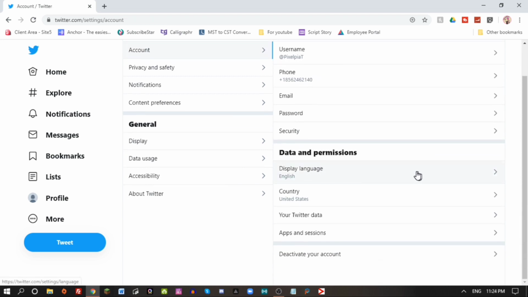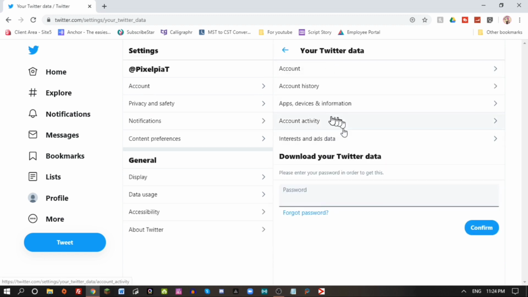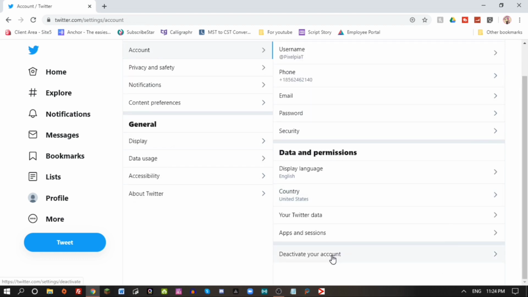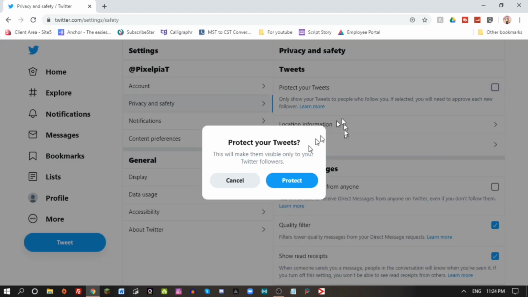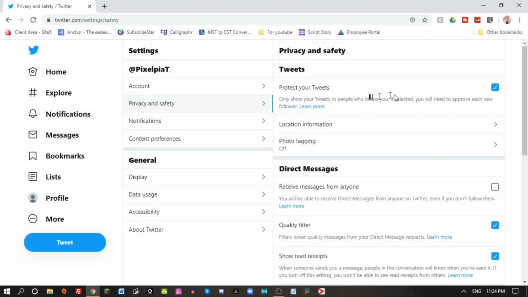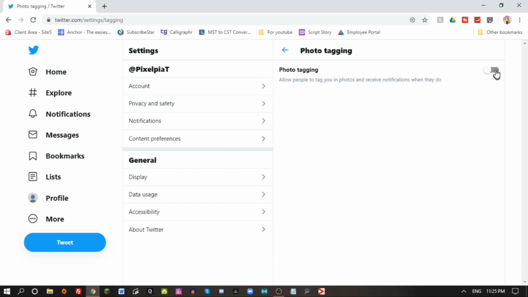We can choose display language, where we are, our data, interests, activity, and all kinds of information. If we want to deactivate our account, this is done down here. Privacy and safety: you can protect your tweets, so that only people that follow me can see what I'm tweeting, change my location information, and we can allow people to tag me in photos. Anyone or only people I follow can tag me.